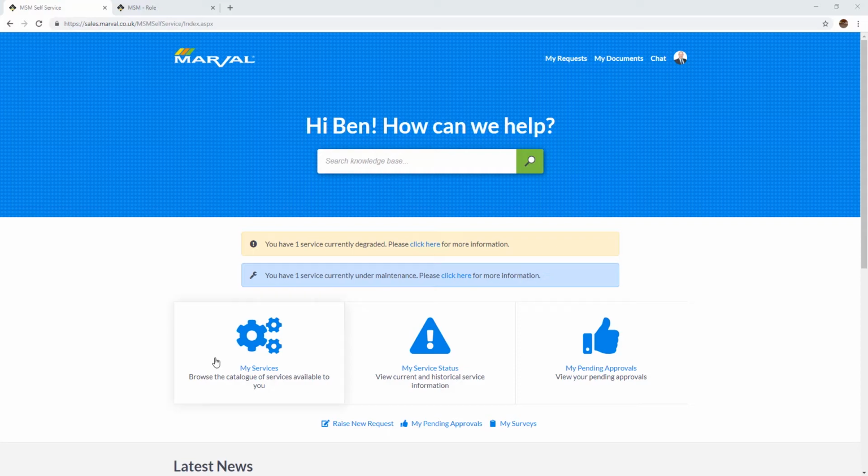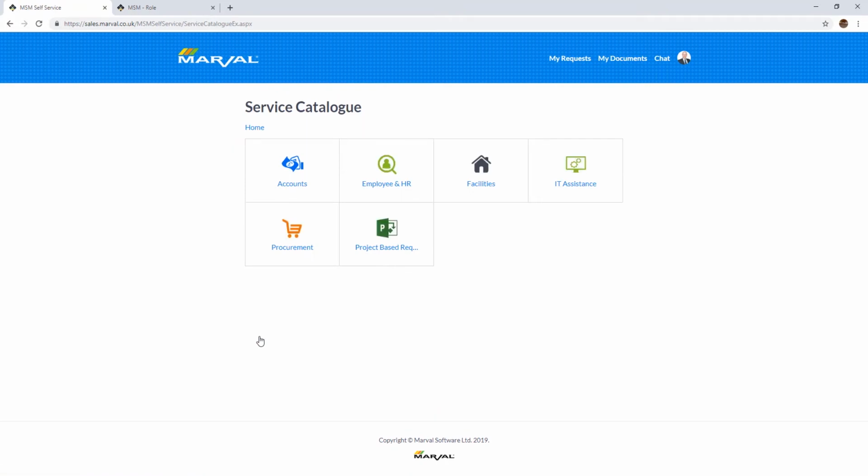If I hover my cursor over my services, you'll see this icon will pop out towards you, so it's more visible. If I click on here, this will take me into my personalized view of my service catalog, or any service or function or department that I can interact with. I will have visibility of it on this screen. You can change these icons as you see fit.